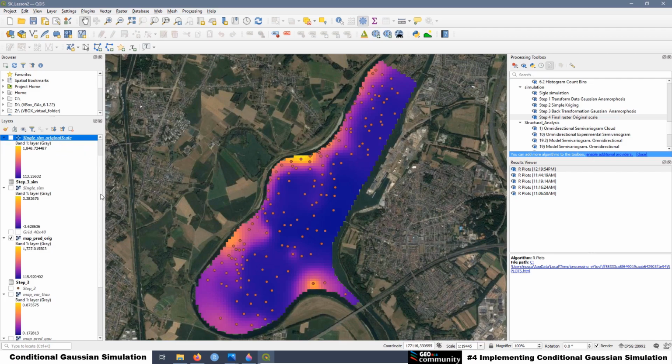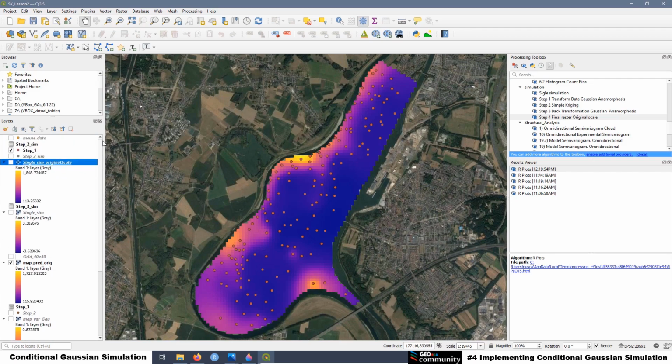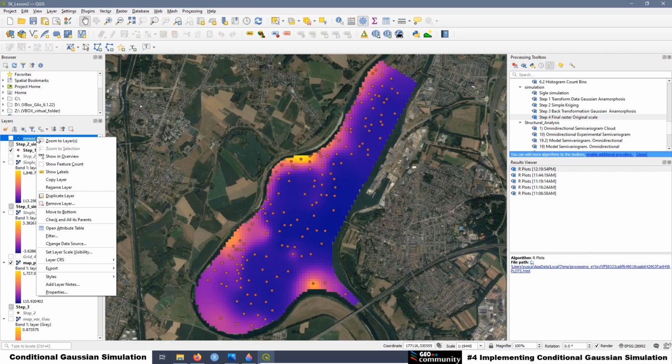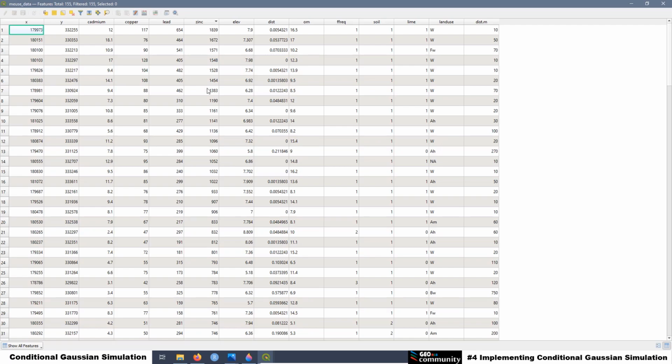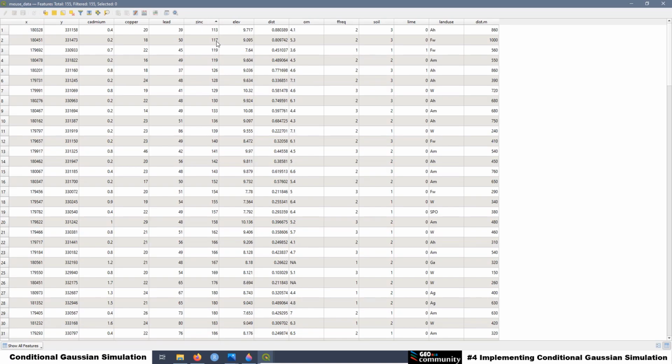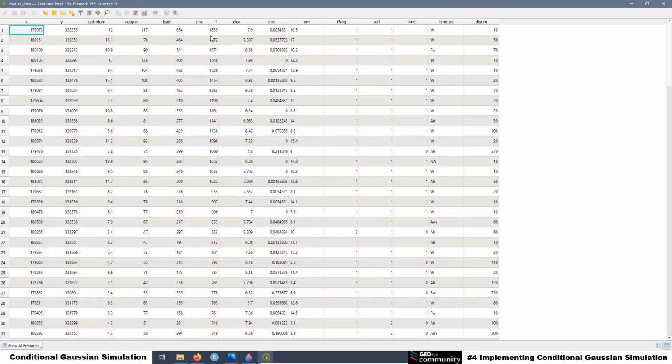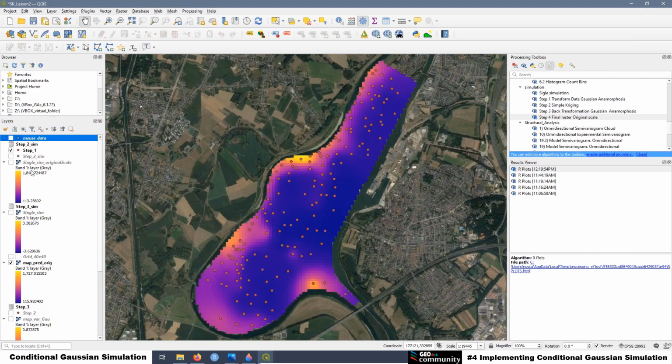Also, we can compare the range that we get in the simulation with the values in the original Meuse River dataset. Then we can open the attribute table, and we can see here that the minimum value for the zinc concentration is 113, and the maximum value is 1,839. The range in the Meuse River dataset is pretty close to the range we have with the simulation, even closer than the range we get with the simple Kriging.